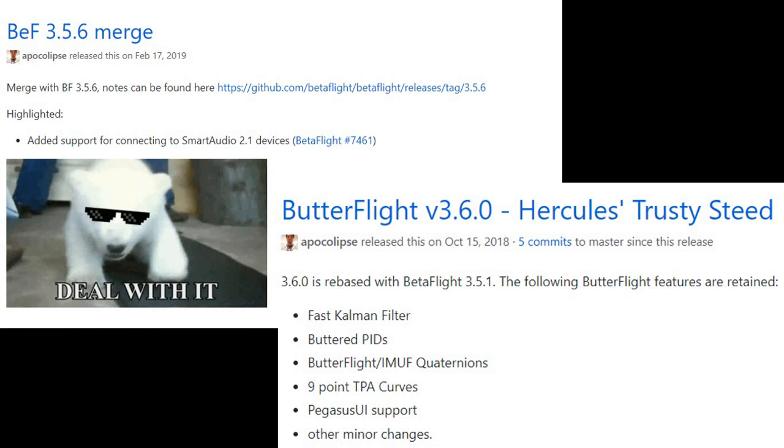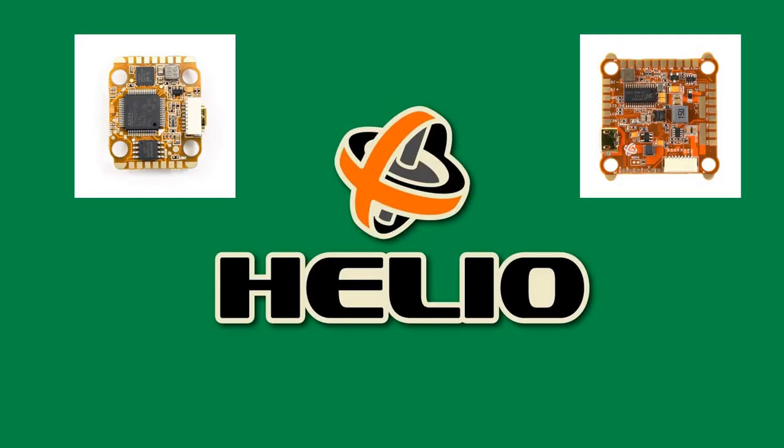And that release was the last release that Butterflight had. Butterflight came out, said they were going to change the world, added that Kalman filter. We're getting tons of people excited, getting tons of people to use Butterflight, and in the end, they were Betaflight with a handful of changes, some different defaults, and other minor things. But at the end of the day, they still remained popular, mainly due to Helio and how popular Helio was.